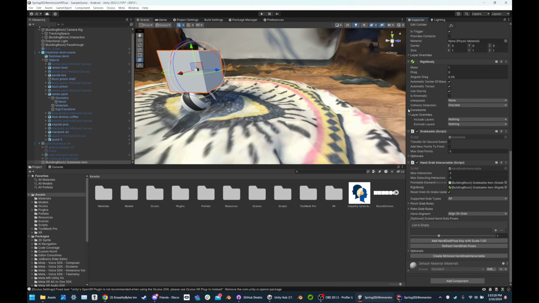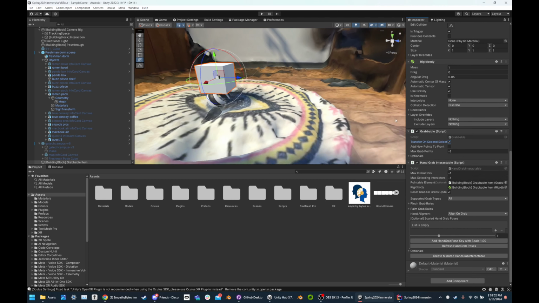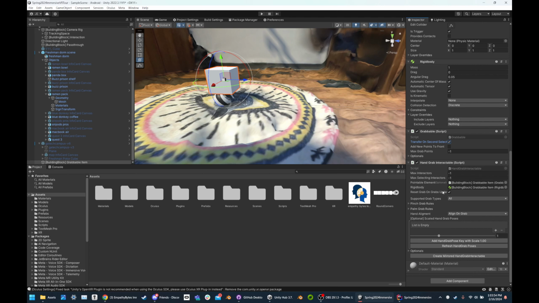So we need a grabbable script, which Oculus made. Transfer on second selection I like to turn on, because if you're holding something with one hand and then you pinch it with the other hand, it will just transfer. If that's not turned on, and you're holding something and you grab it with another hand, it won't do anything. This is all stuff you have to keep in mind, because none of it is taken for granted.